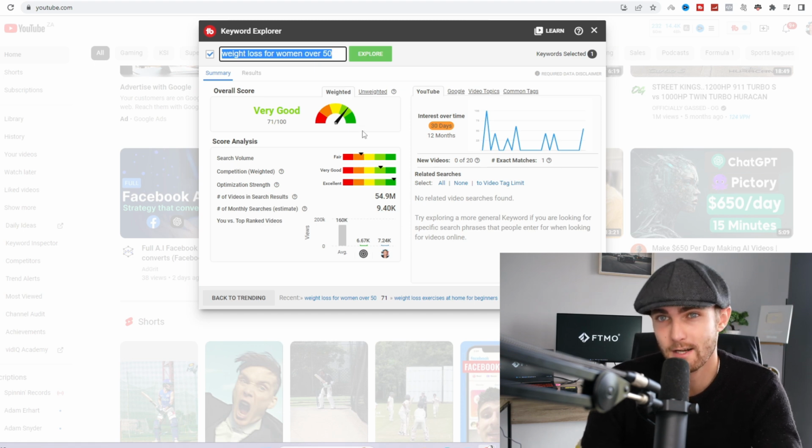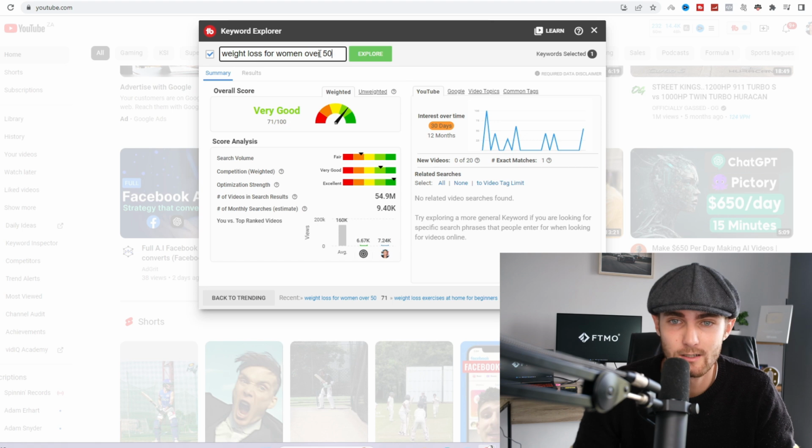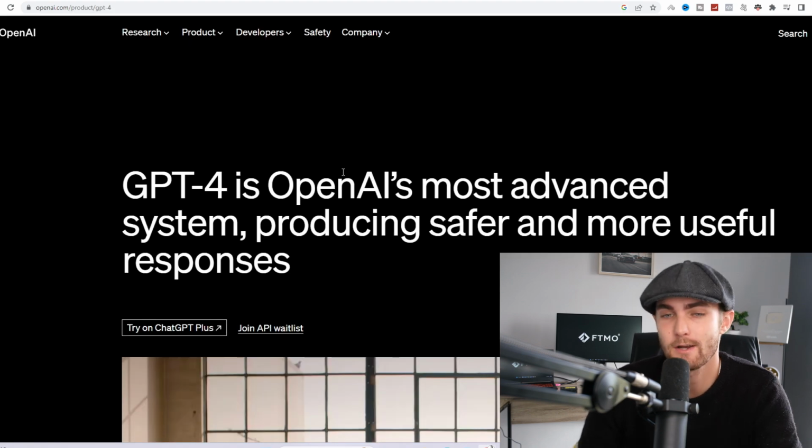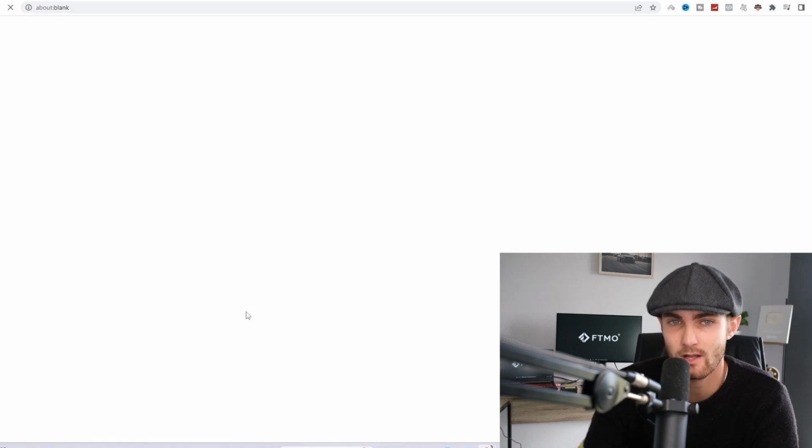So this is also a great idea to go and get keyword ideas for the videos that your artificial intelligence tool is going to make for you. Then all you need to do is copy your keyword that has a good score, literally right click, copy, and we can then come over to the brand new ChatGPT-4, which is OpenAI's most advanced system, producing safer and more useful responses. Click on Try ChatGPT Plus over here, and it will take you to ChatGPT-4.